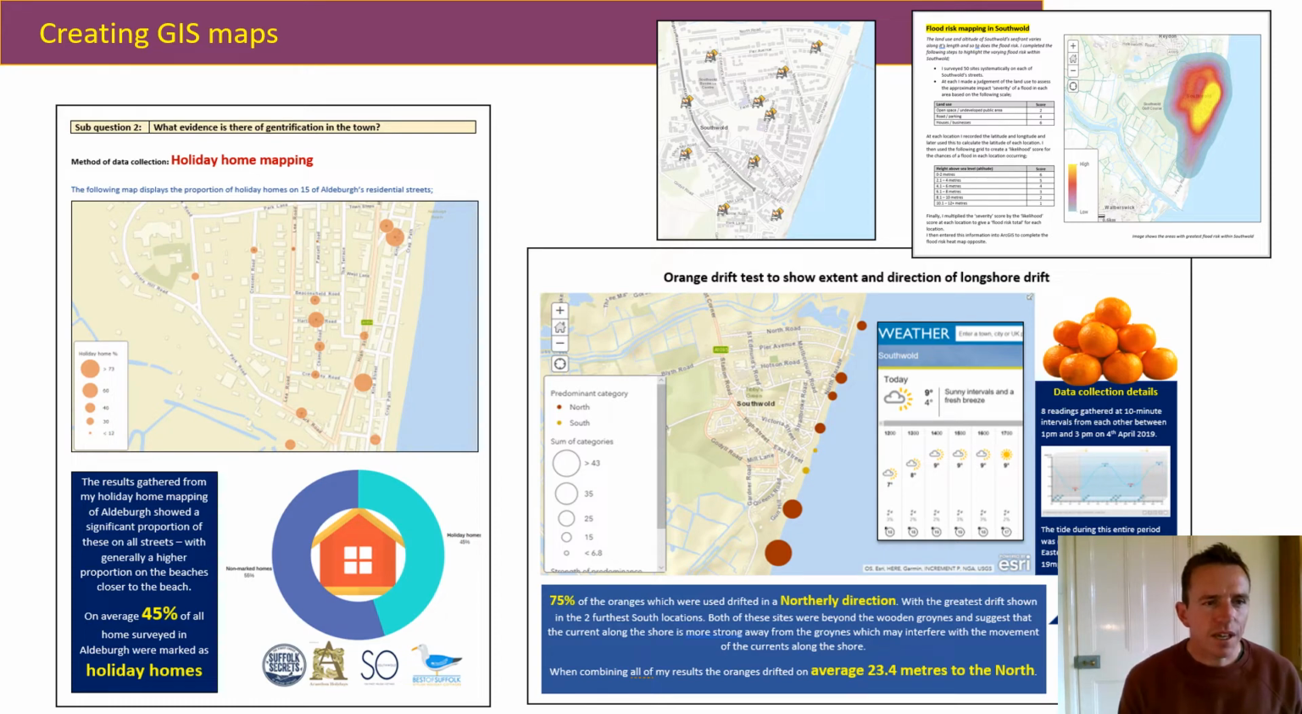So on the left-hand side there's a holiday home map. One of the students in the past went to different parts of Southwold, and they worked out the proportion of holiday homes on each street. And the bubbles there, those orange bubbles, represent what percentage of houses within each street was classed as a holiday home. There's also the gentrification map, which I spoke about in a human fieldwork video previously, and also the one in the middle of the screen, that's showing the varying velocity or strength of longshore drift at different points along Southwold shore. So it's a really nice way of presenting that longshore drift.